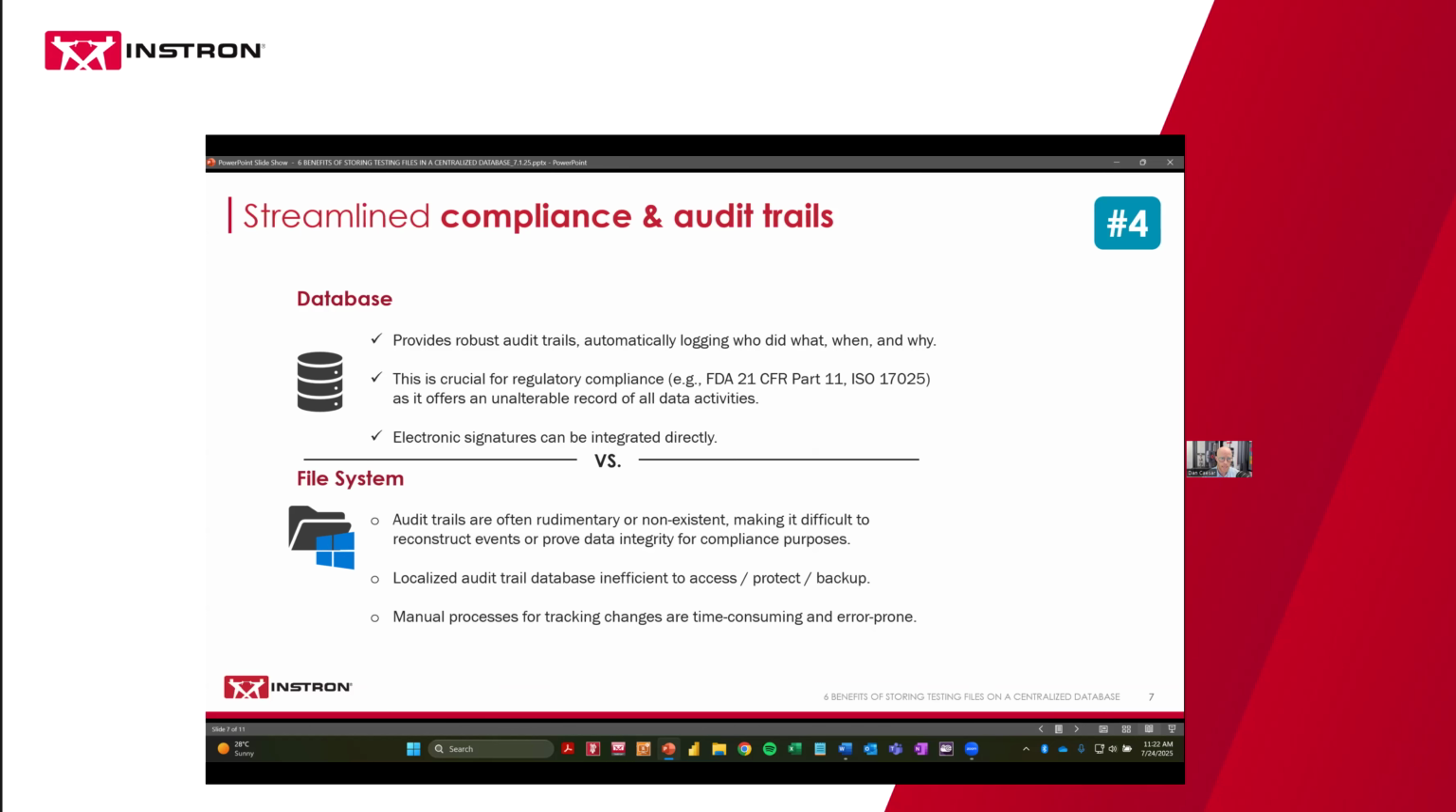On the file system side, many times audit trails don't exist, or they might not have all the information that you need to reconstruct the events and prove what you need to prove in certain situations for compliance. And when there are databases, many times they are localized. If it's not a single database and you're operating with localized audit trails, accessing that information, protecting it, and backing it up is always going to be more difficult.